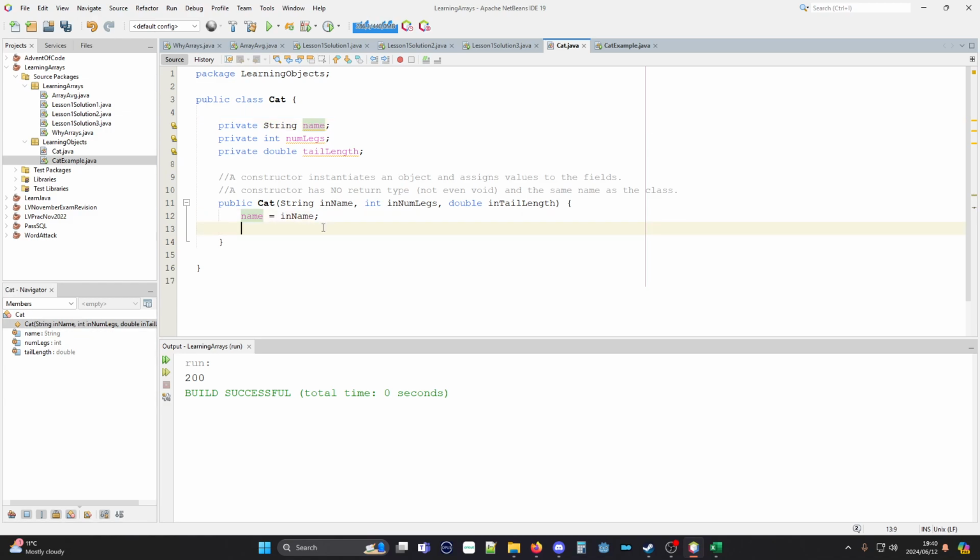And then I'm going to do the same with numLegs equals inNumLegs, and then finally tailLength. So tailLength equals inTailLength. And here I have a simple, straightforward parameterized constructor.